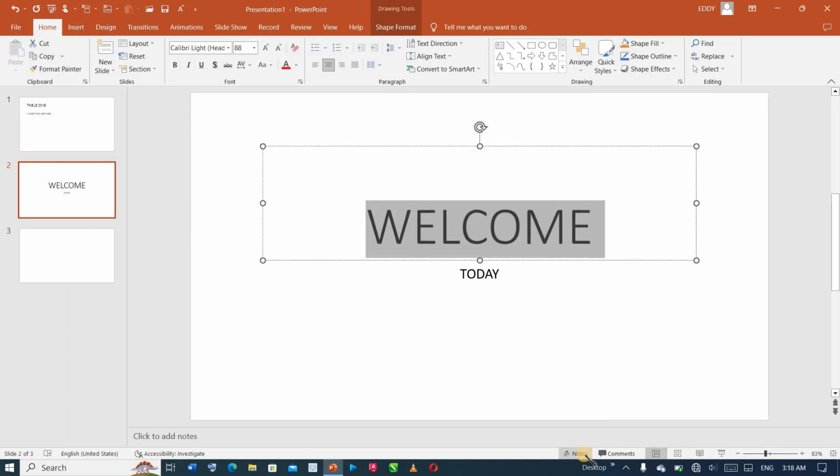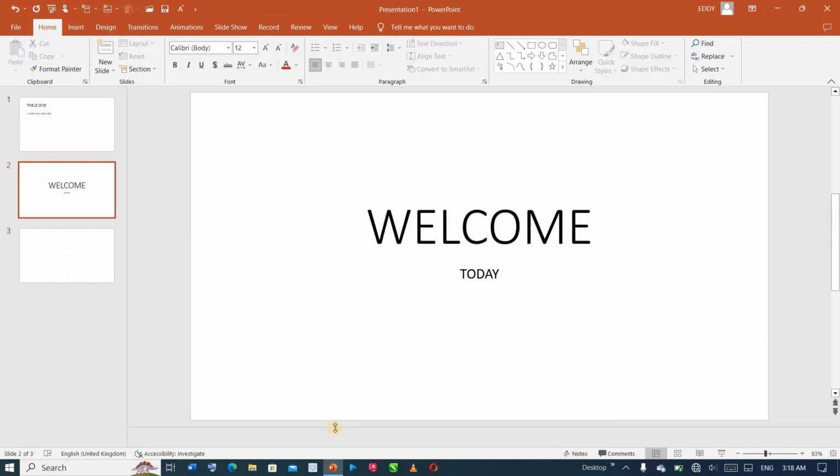The notes pane here is used to add a note by the presenter. This note will only be seen by the presenter as he or she is presenting. In our subsequent lesson, we shall take this in detail.